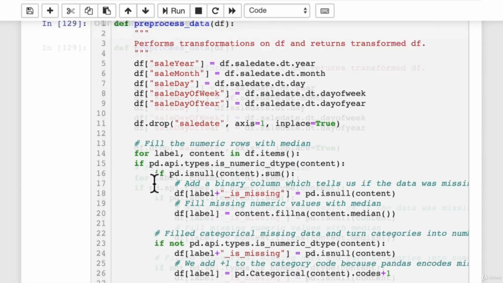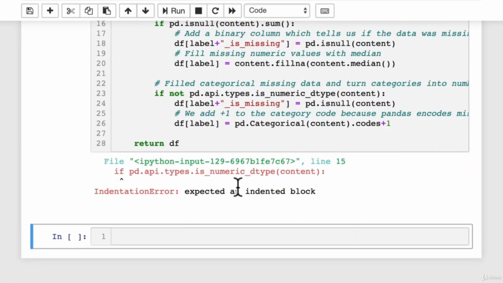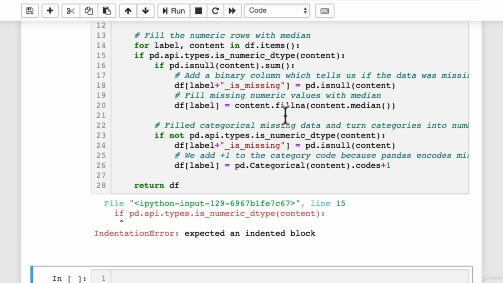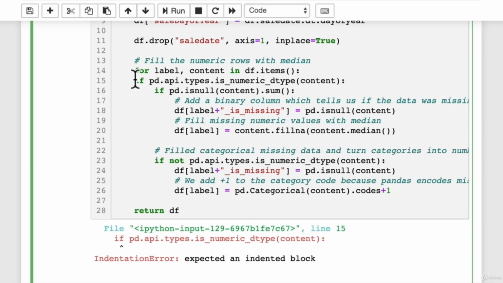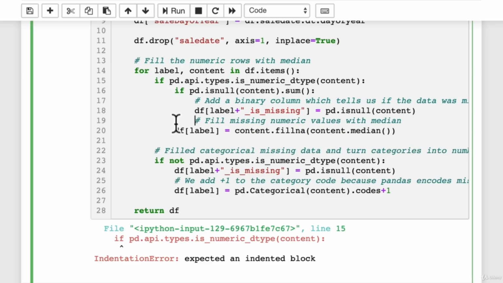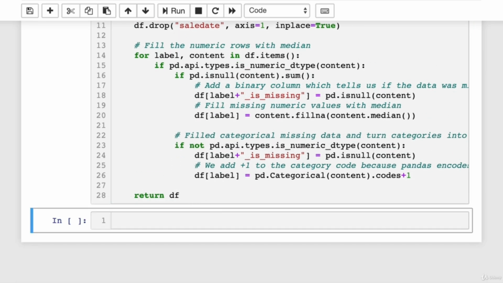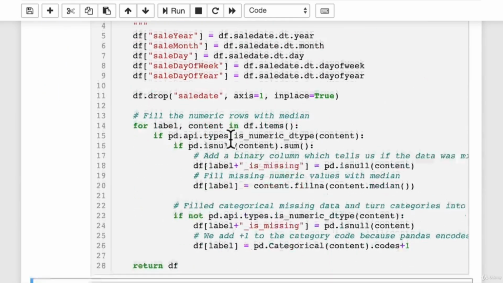So now we can hit Shift Enter on that. Oh, what's happened? Expected indented block. I didn't think we needed one. Oh, here. That's where we need it. We needed indents here. There we go. Classic. This is what happens when we copy and paste code, right? The formatting isn't always perfect.